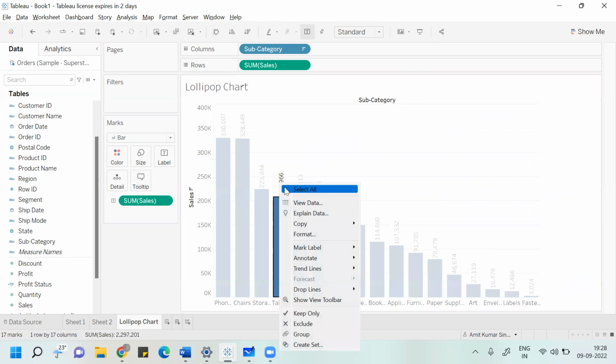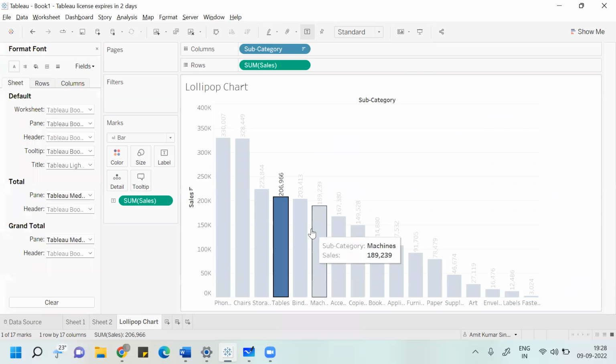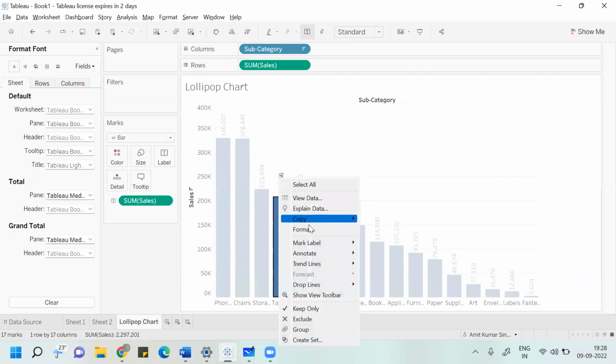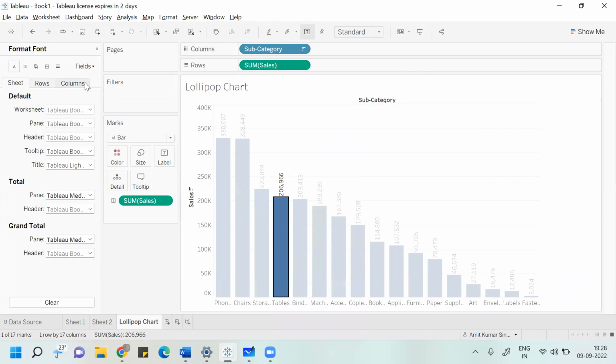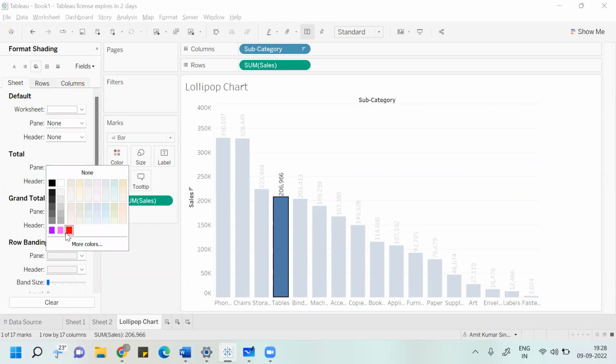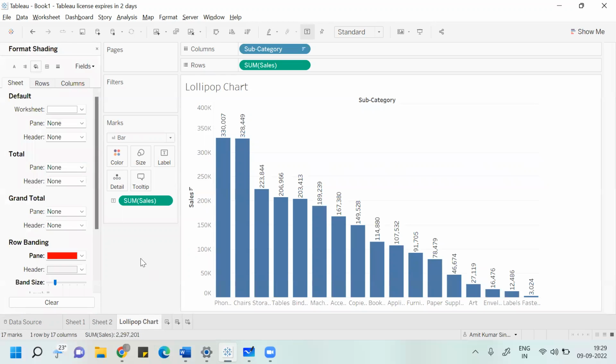You can right click here. You can go to format, and when you go to format, you can change the background color. If you want, you can change the background color.